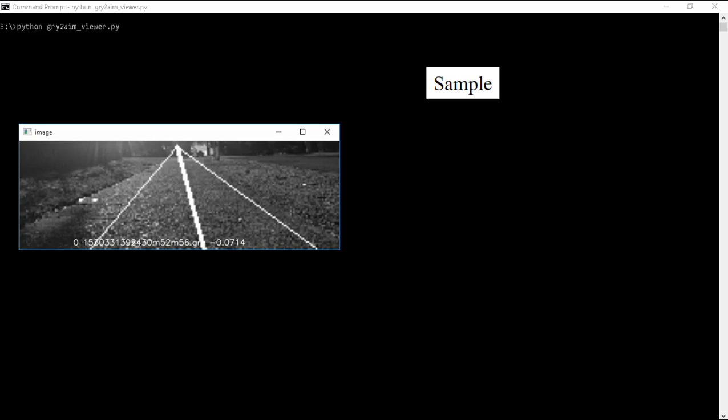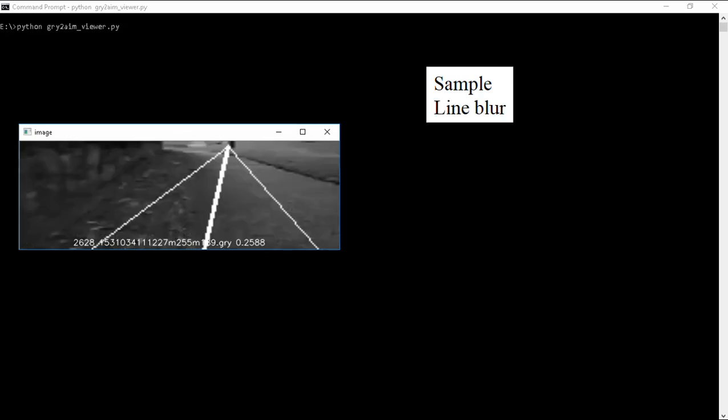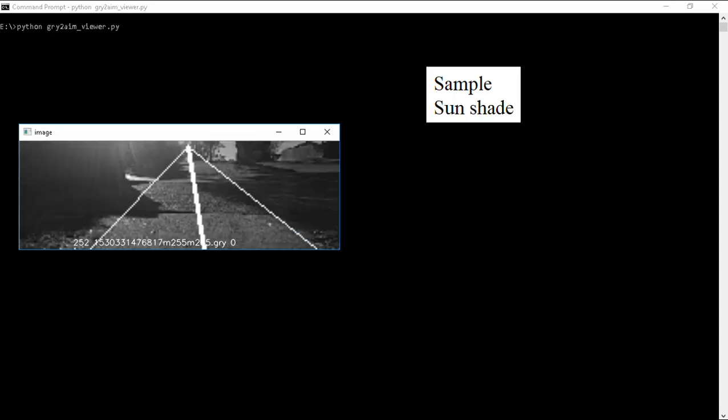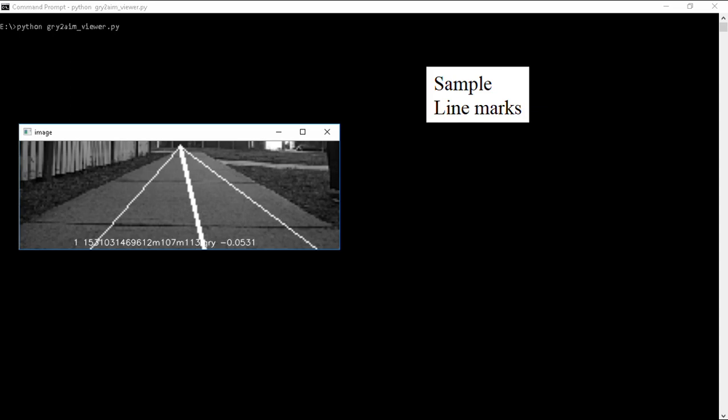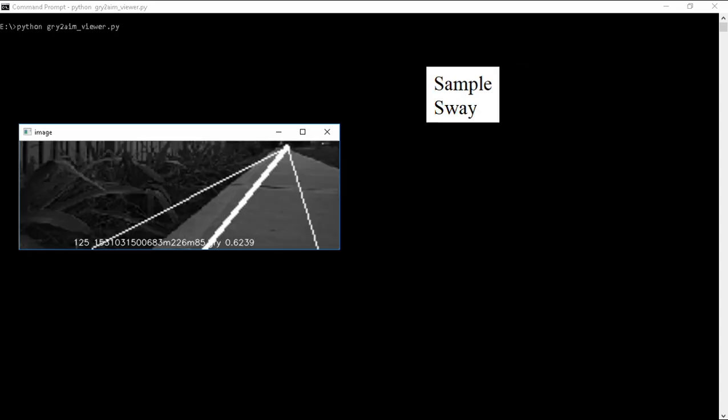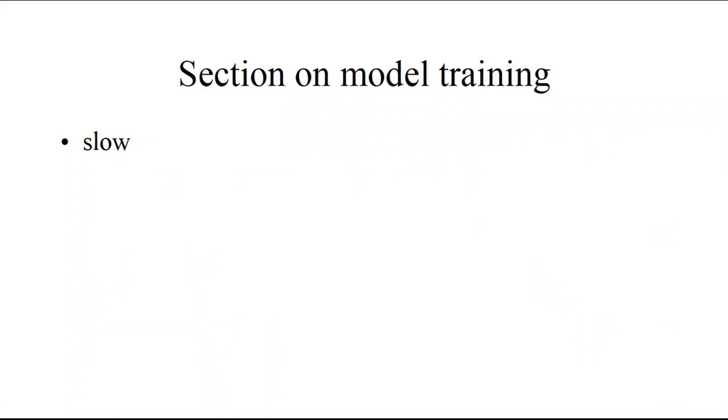These are the sample data points. Line blurred, sun glare, shading on the ground, line markings, and path turning. And the Jeribot can sway from side to side.